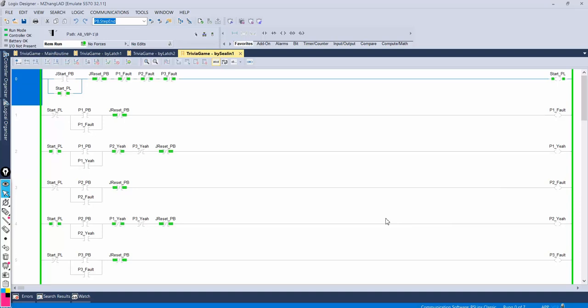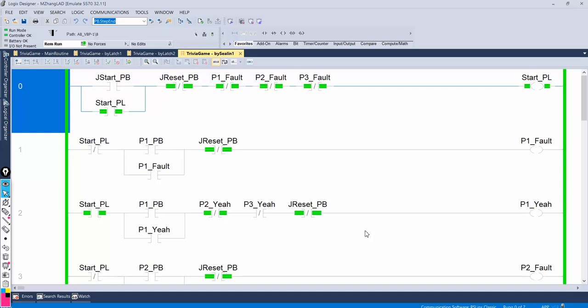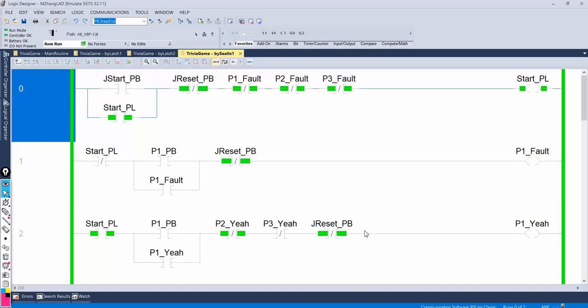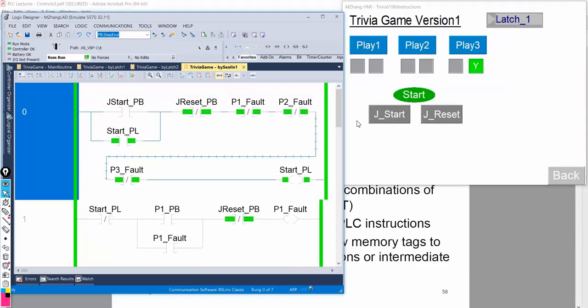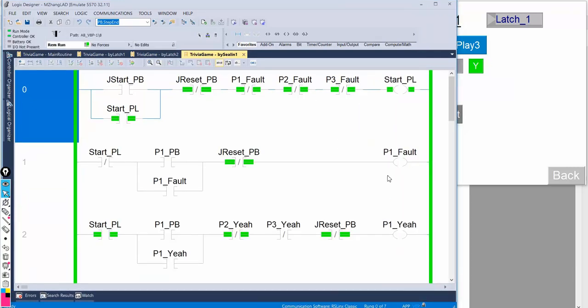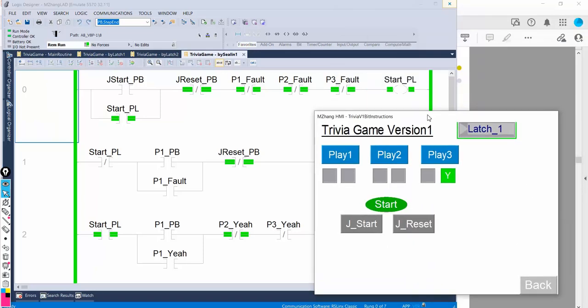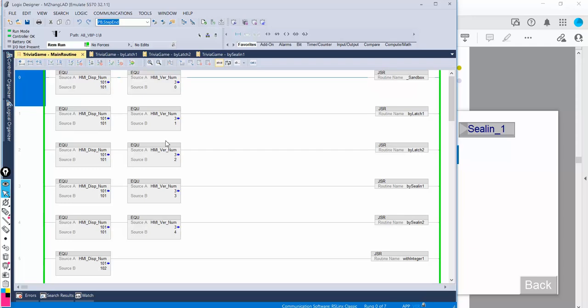So in seal in, the difference is that we use the OTE instruction to replace the OTL, OTU. With this, you have to think about the 3-wire control we designed. All right, so now I need to switch to this routine. So seal in. So now let's try it, just in case you have some setup right now, right?